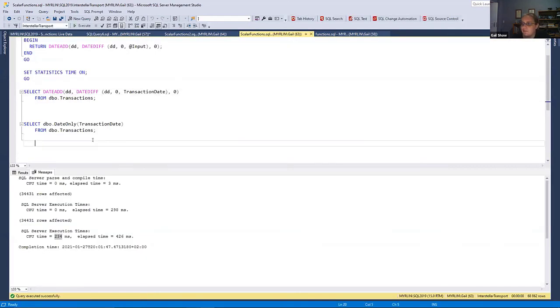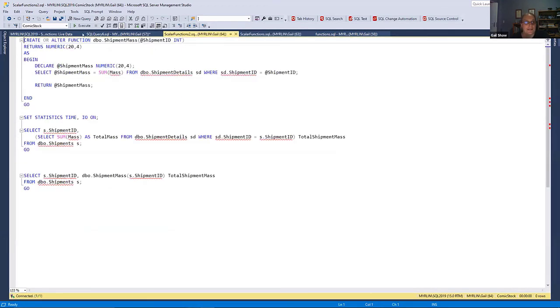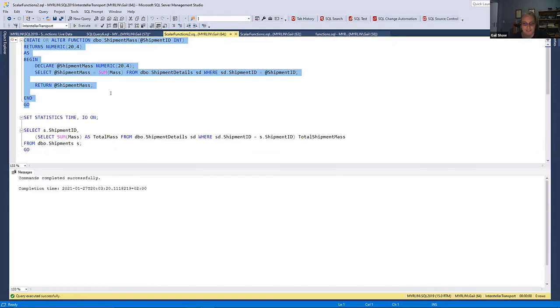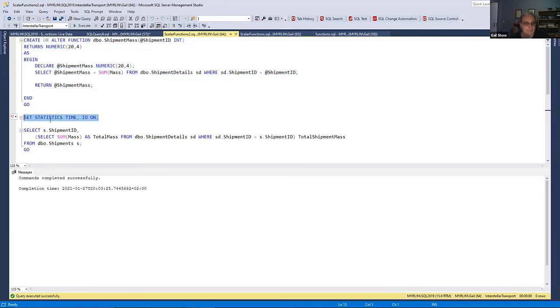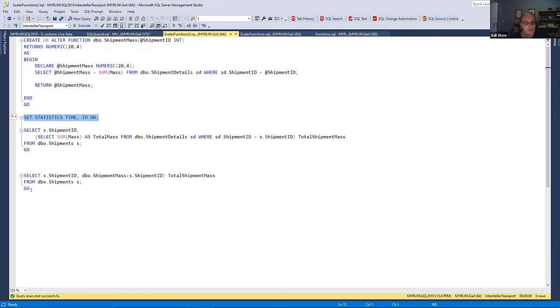This gets really, really bad on larger tables. All right. Then we have this one. Oh boy. Yeah. This is not just a scalar function. This is one that returns data. Oh boy. So I promise you these two queries do exactly the same thing. This subquery here for total shipment mass is exactly what this scalar data accessing user-defined function is doing.